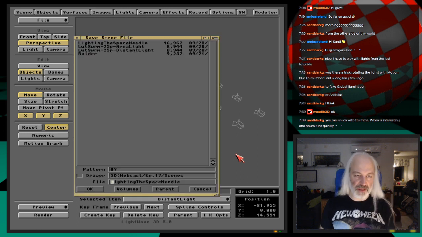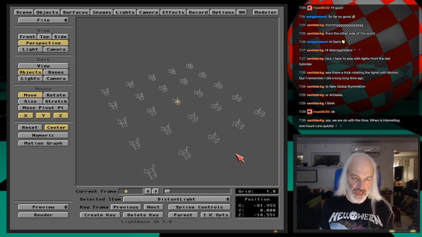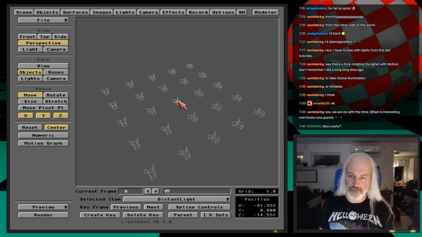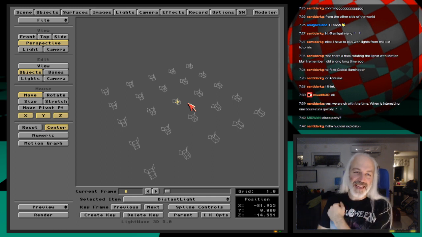First, we are saving the scene, lighting, the spacing, the space needle distance there. And I see the null object in the mid one. Yes, we can also, of course, do a disco party. I will be creating a disco ball for the next episode.